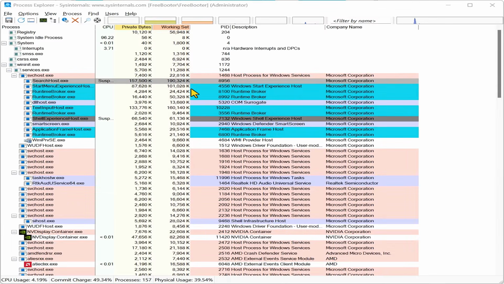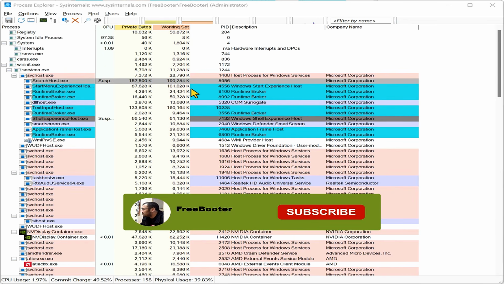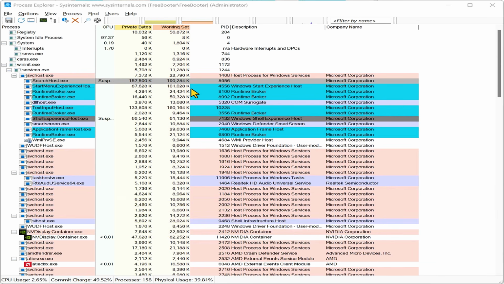Hello there. Process Explorer is a Sysinternals utility that is pretty much an advanced version of the inbuilt Task Manager. It can be downloaded from the Microsoft TechNet website or from the description section of this video. This guide is aimed to cover the main features of this powerful tool in detail.